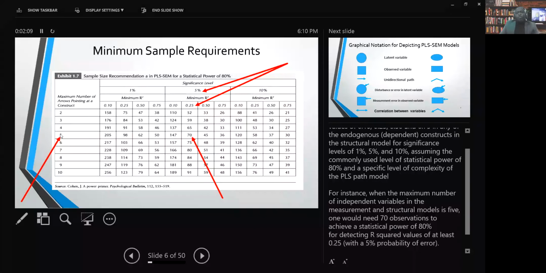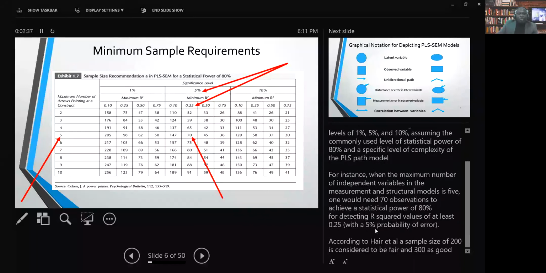So please note, for instance, if your latent variable constructs are 5, and you want to get an R square value of 0.25, later on we'll look at the acceptable level of R square values that you need. Then you need a sample size of 70 to be able to achieve that at a statistical power of 80%. Basically, that's what the table is talking about.